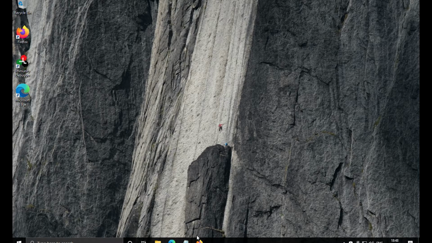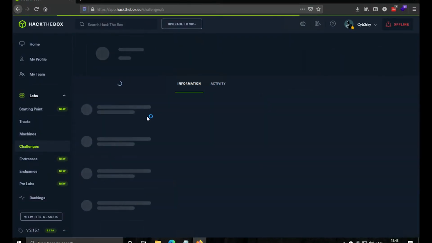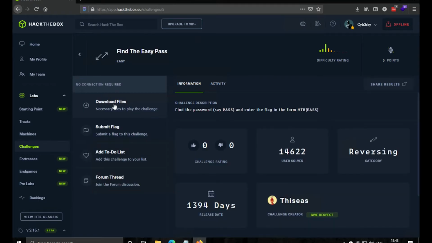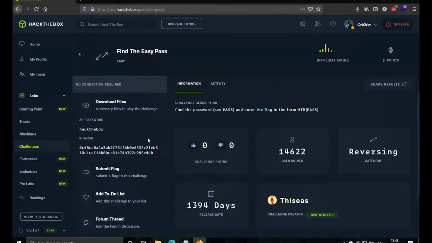Very straightforward one. This is an offline challenge, so we don't need to start a box. All we'll do here is go into Find the Easy Pass and download the files that we need to do this challenge. We'll click on Save File and we can download it there. I've already done that. And we can use the password hack the box to unlock the zip file.